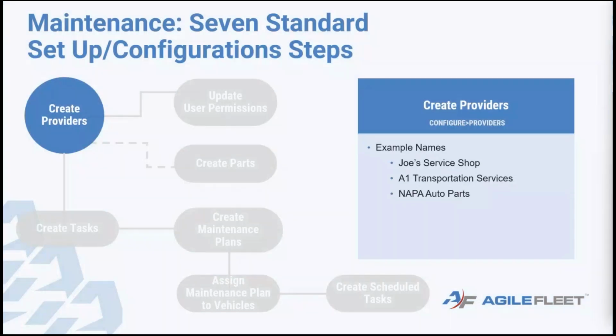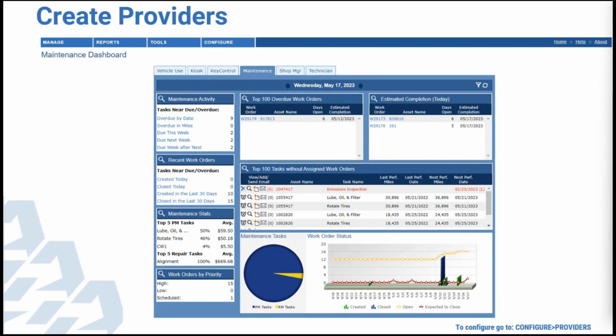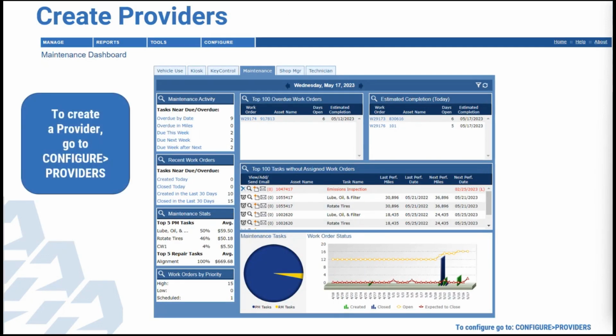Well, with creating the providers, this is basically setting up who are the vendors within FleetCommander that you rely upon for either service or parts, or if you're using the risk management module with FleetCommander, it also relies upon that portion too. So we'll end up setting up a sample vendor here in the presentation, but you would end up naming the vendors and identifying the key information about that particular vendor. This is done through configure providers.